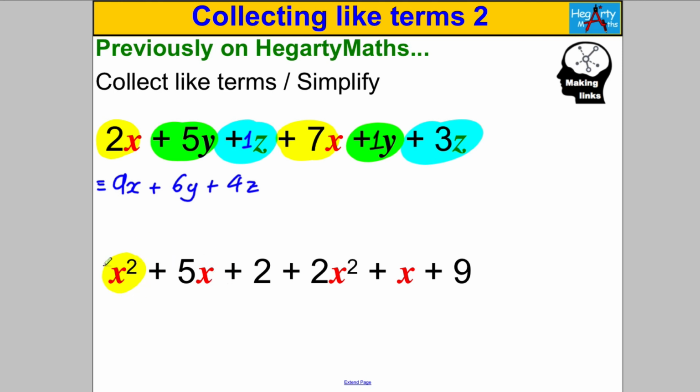So when we're collecting like terms, we think about all the things with x squared, let's say. We have an x squared there, we add 2x squared. Then we're going to go for our x's. We've got a positive 5x and a positive 1x. We might even write the 1 in there. And lastly, numbers are their own entity as well. They are like. You can collect numbers together. You've got a positive 2 and a positive 9.